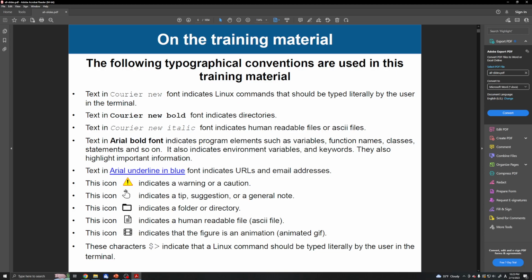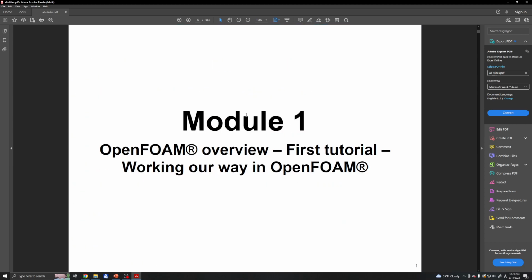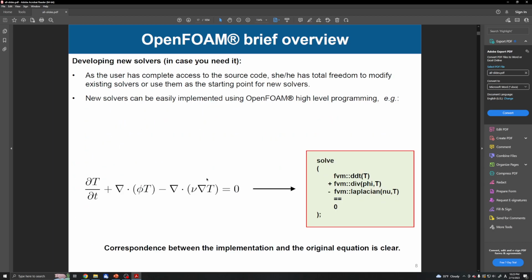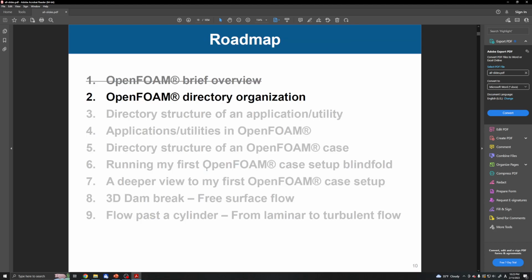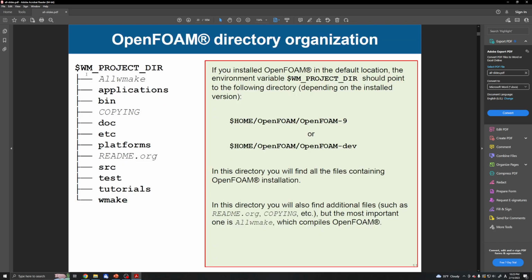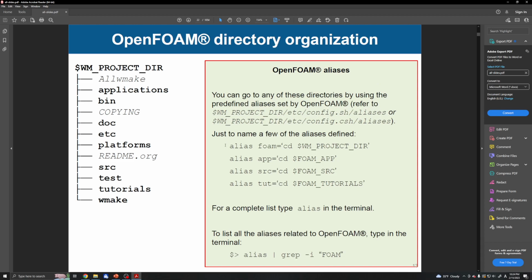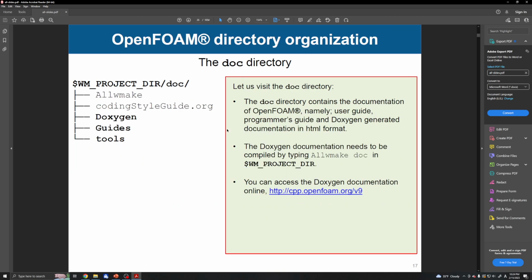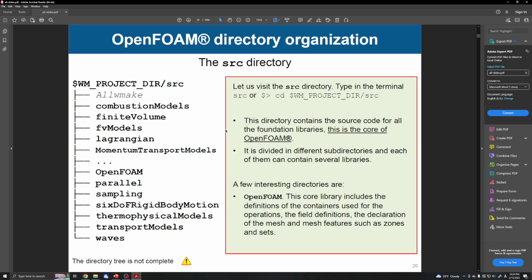And I will skip these. This is module one, and they will cover the brief. And well, here is the directory organization of an OpenFOAM project directory. So they will show the details of every single alias, every single directory and file, useful utilities, everything.